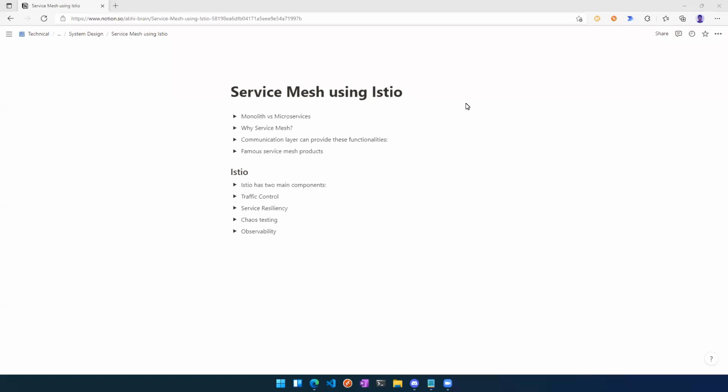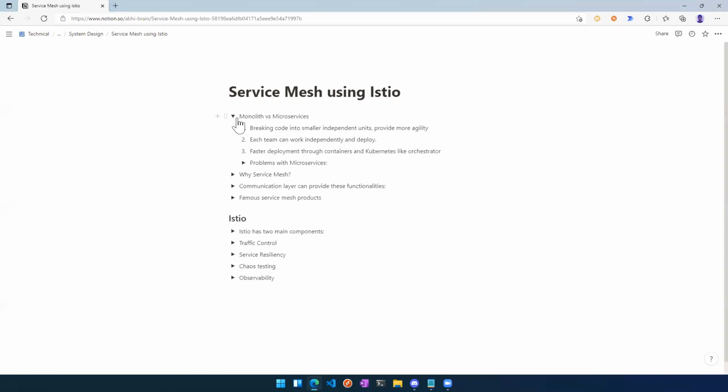So basically, before we delve into what a service mesh is, let's get to the fundamentals. Why do we need something like a service mesh? Why is it so important? Before going to that, we first have to understand the difference between monolith and microservices. I think we all are aware of microservices, right?